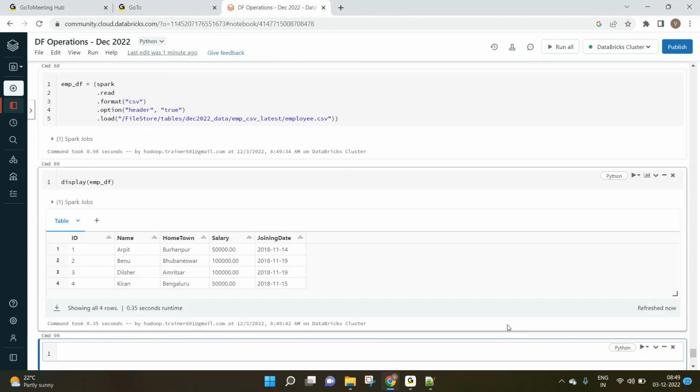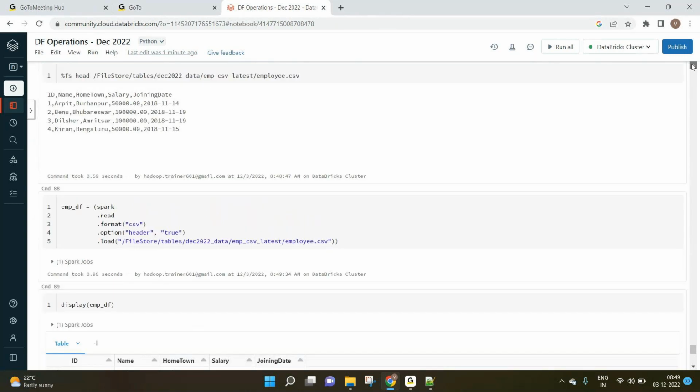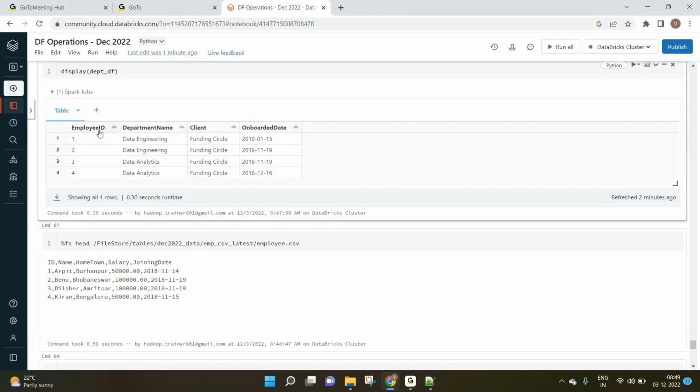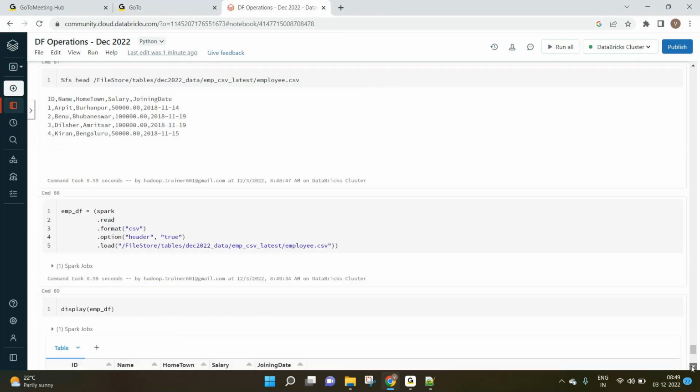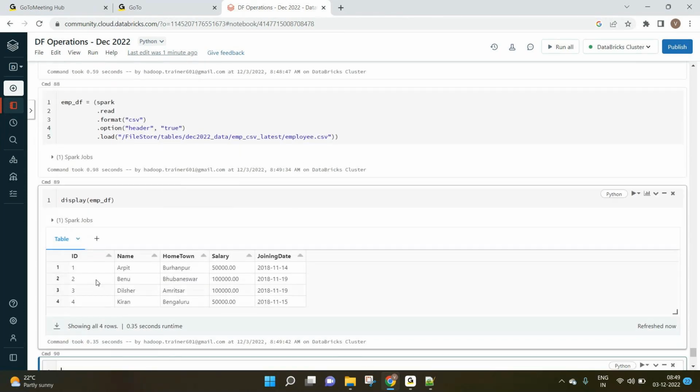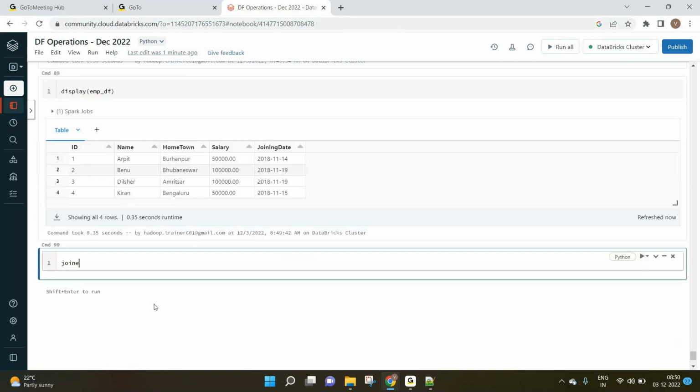So have a look here. There are two common columns between both. If you look at your department data, you have a column called employee ID. And if you look at your employee data, you have a column called ID. So I'm going to join these two data frames based on that. So let's say joined df equal to department underscore df dot join employee df.